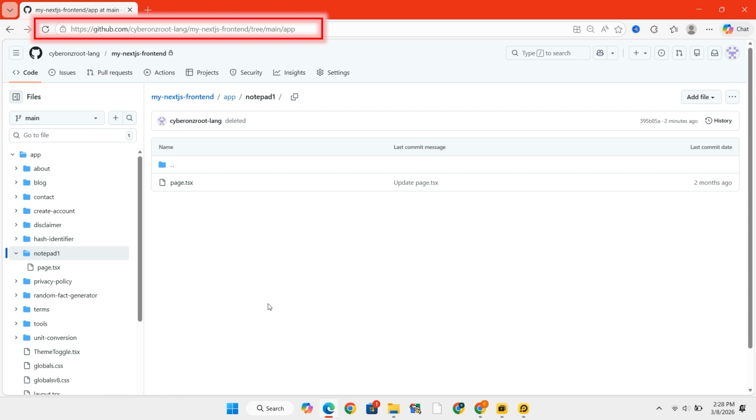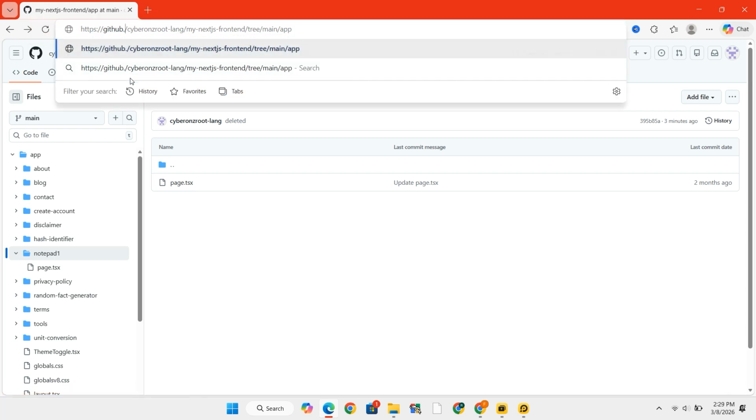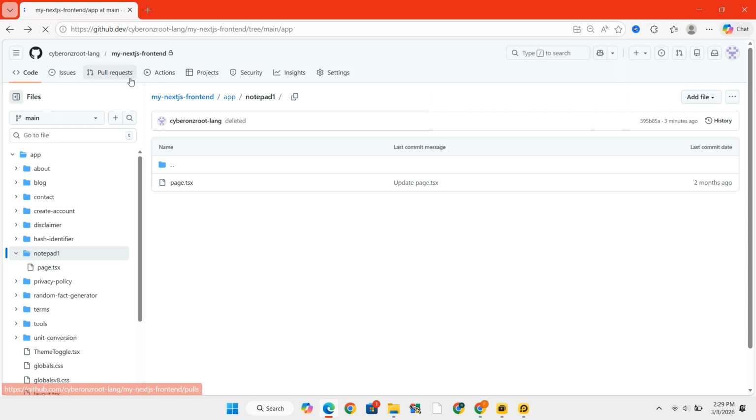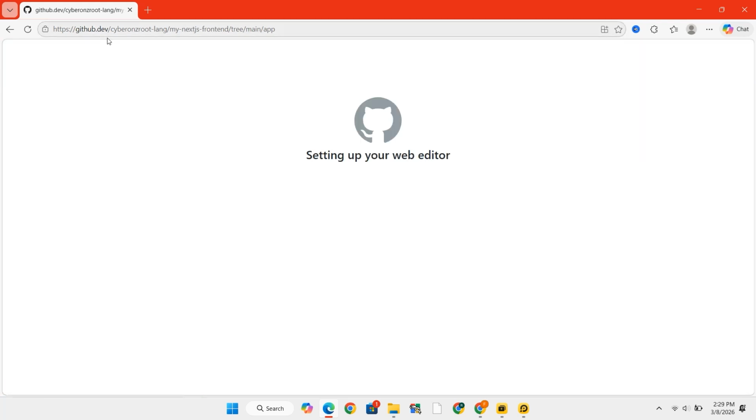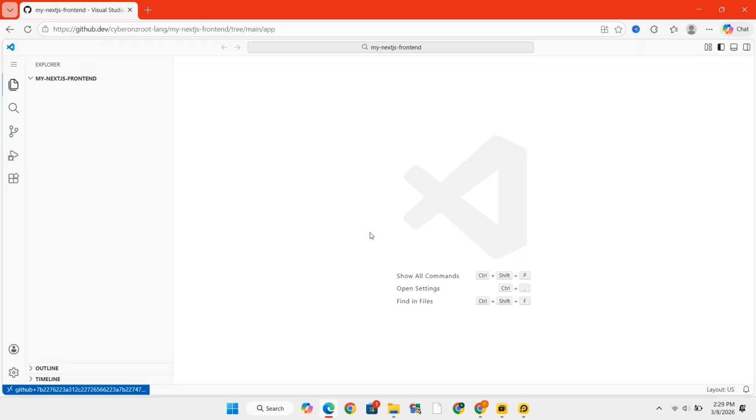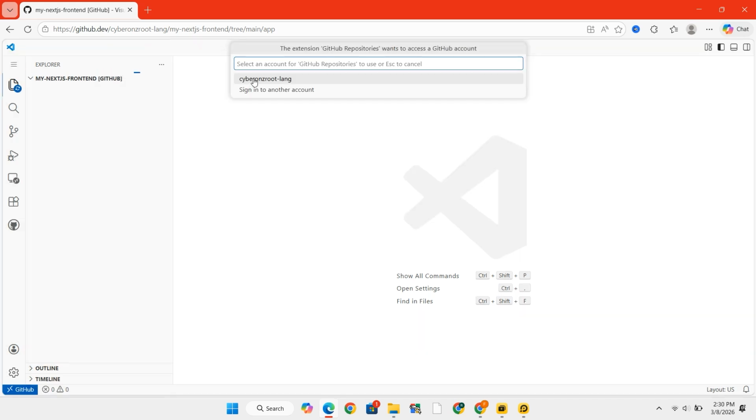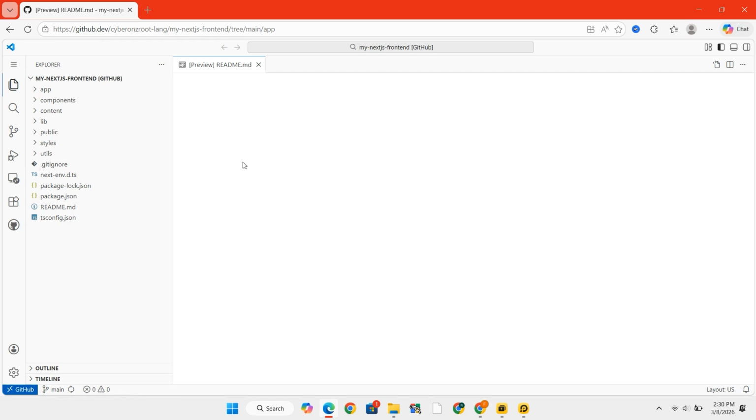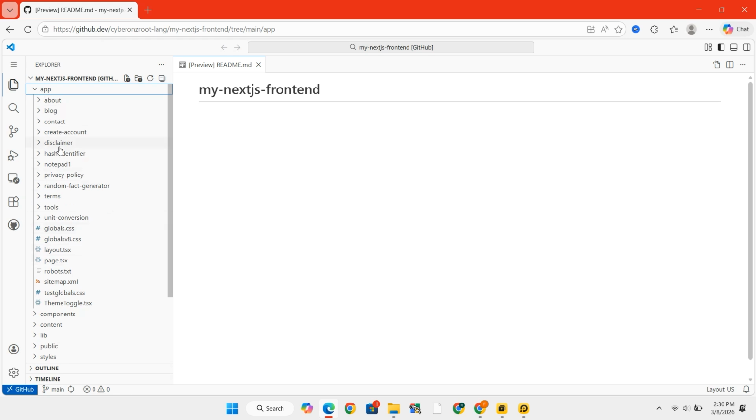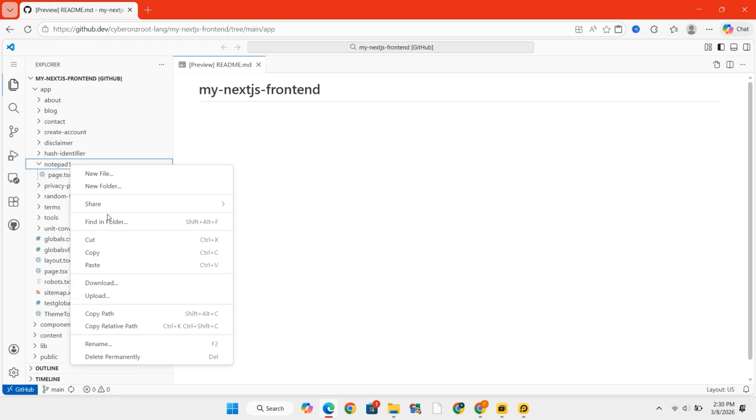What you need to do is edit the URL and change .com to .dev. Once you press Enter, GitHub will open the repository in the web-based editor, which looks similar to VS Code. Now on the left sidebar, you can right-click the folder you want to rename. Now let's say you want to rename this folder. Just right-click on the folder and click Rename.